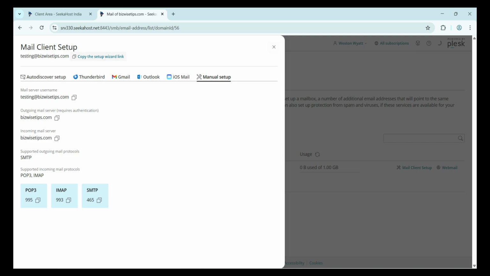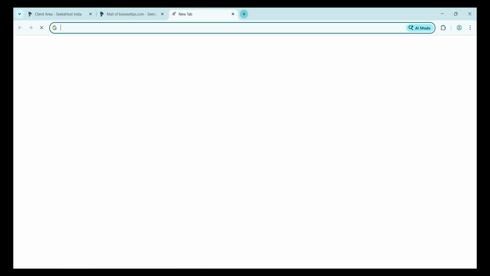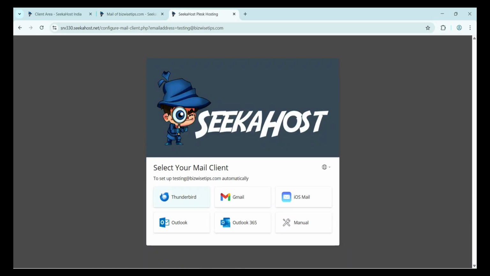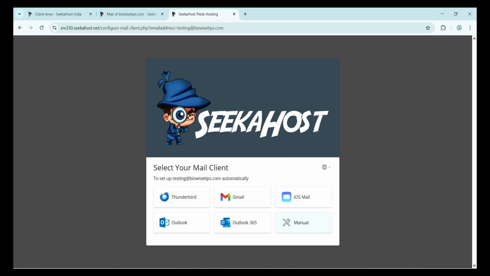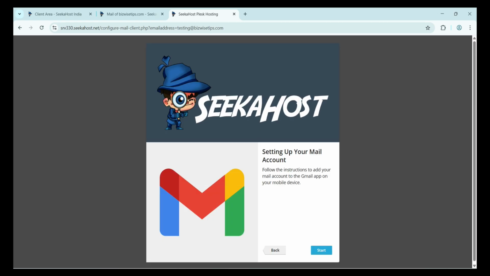Now on the top right, you can see the option named Copy Setup Wizard link. Copy the link and paste it in the browser. On this page, if you select your email client, it will guide you step by step with screenshots. By referring to the details here, you can easily configure the email in your email client.